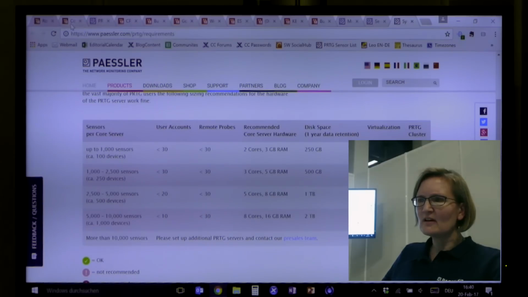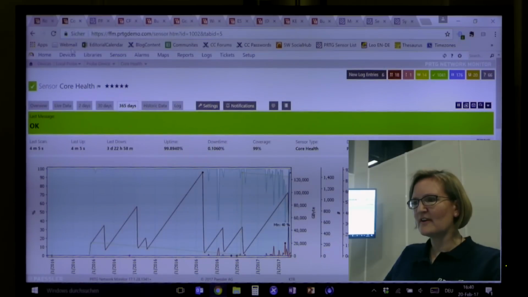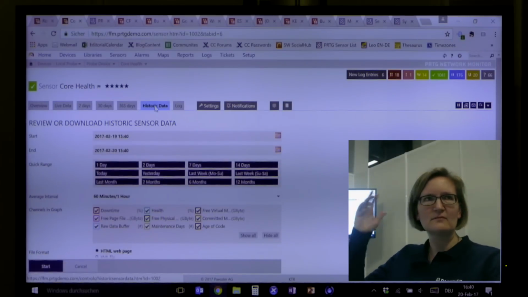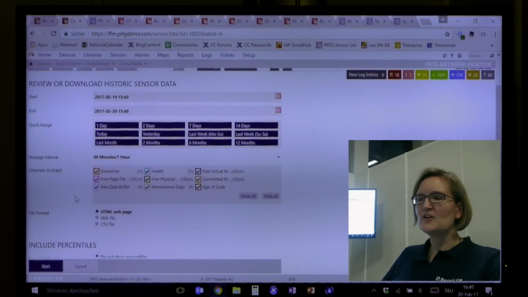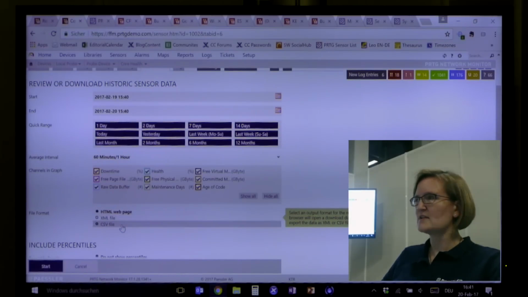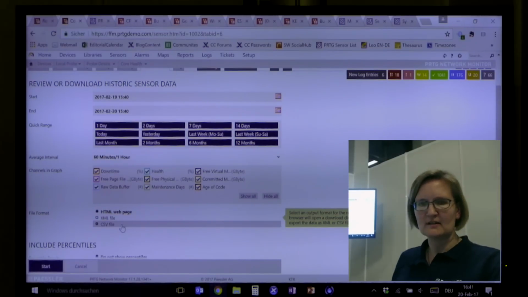I'm going to go back to my Happy Core Health sensor. The other thing you have here is historic data to pull reports for this sensor. And then you can get them as HTML, XML, or CSV. So if you want to pump it into Excel or whatever, then you can get any of the data out as CSV.